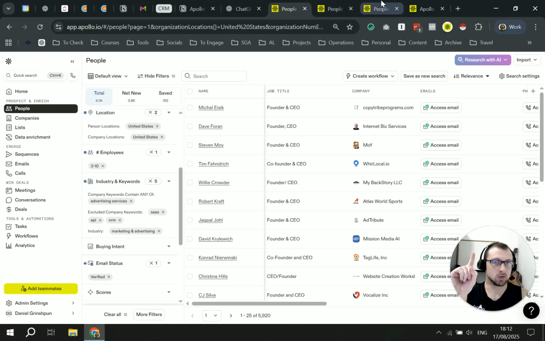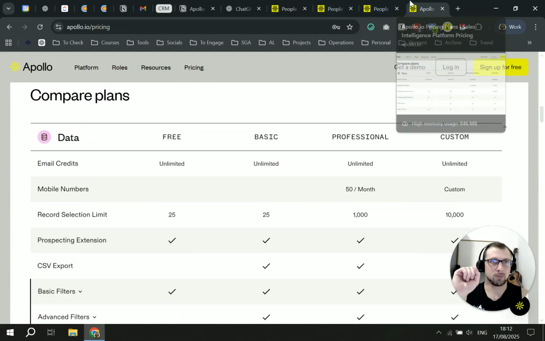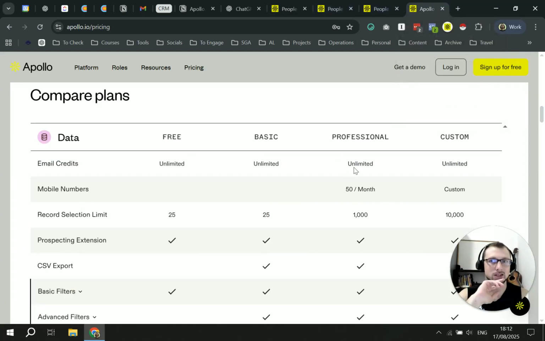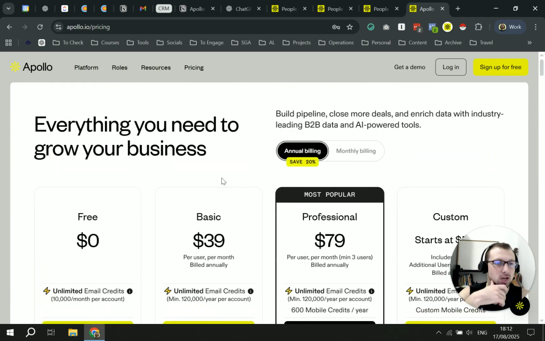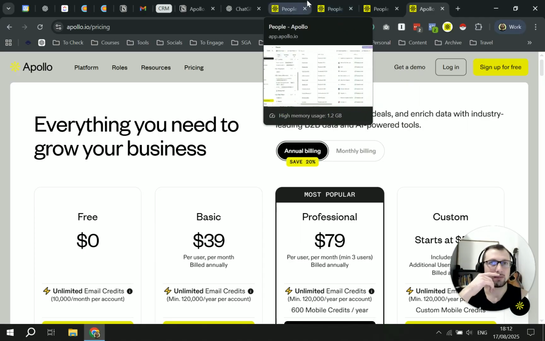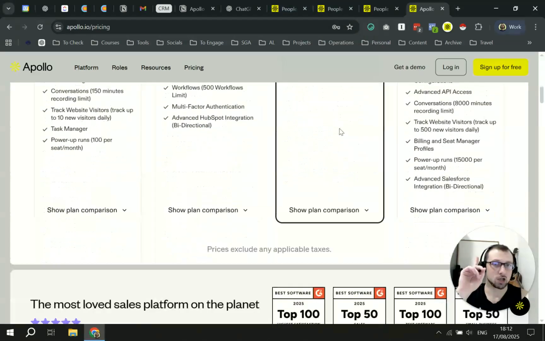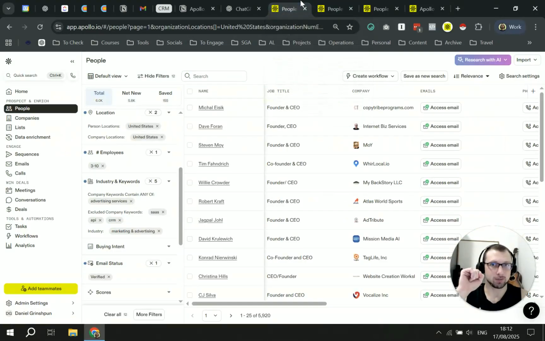What's interesting though is that Apollo says you get unlimited credits. They're not actually unlimited email credits. We get like 10K a month, and I believe they recently sent a pricing update saying they will be making some changes to their pricing structure, and then you'll be getting like 8,000 credits, I believe. But in any case, what's interesting is they charge for email validation here.